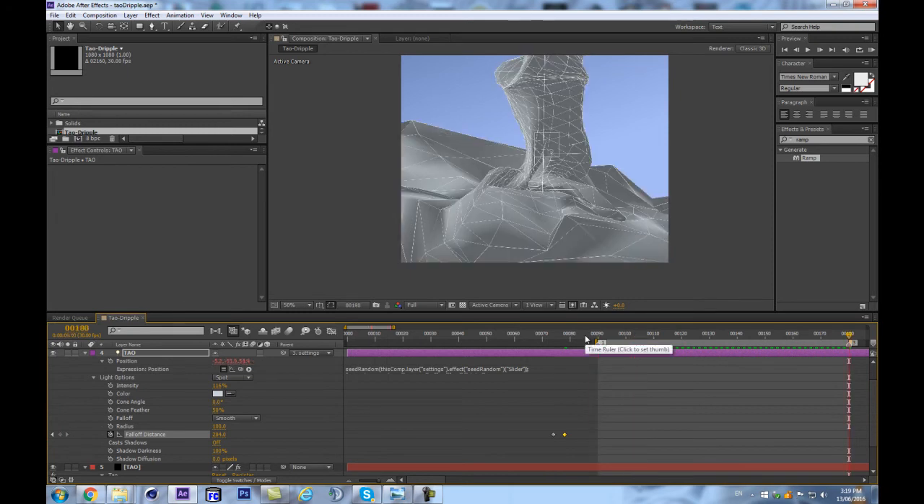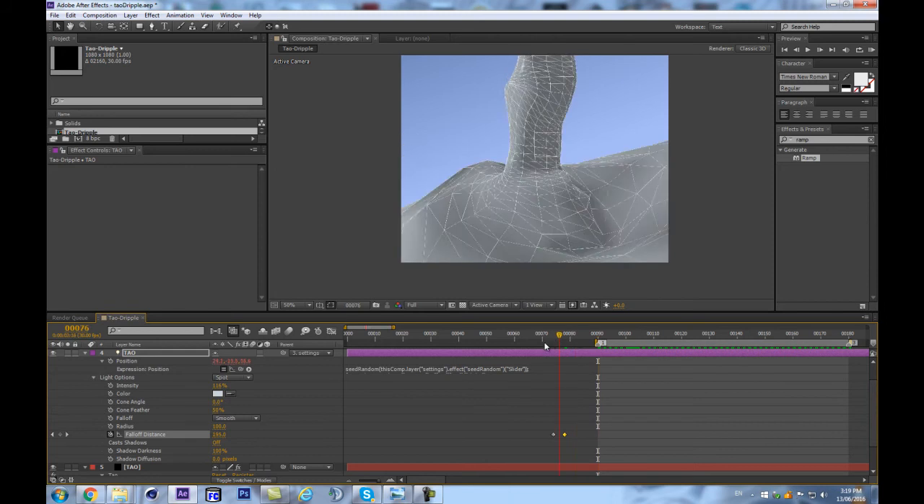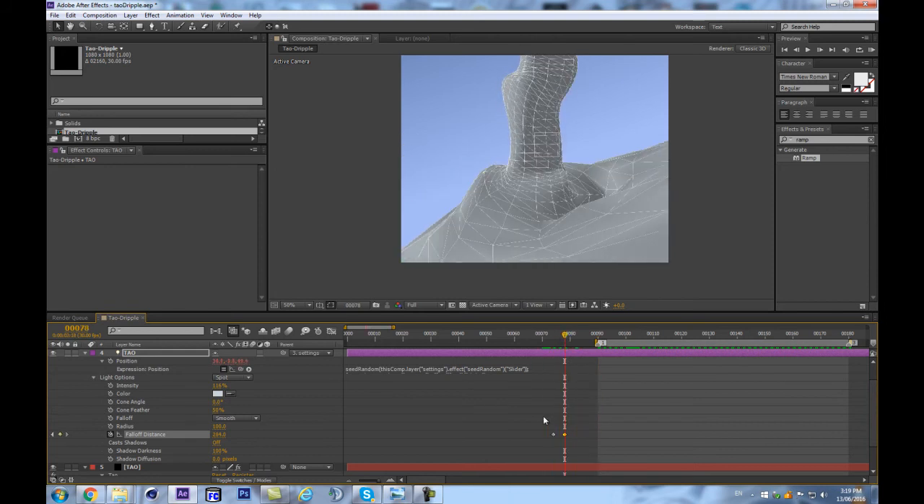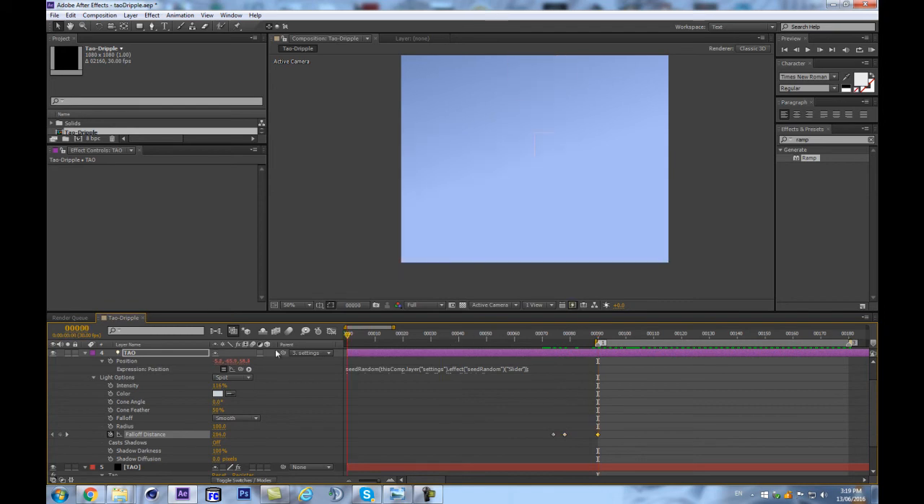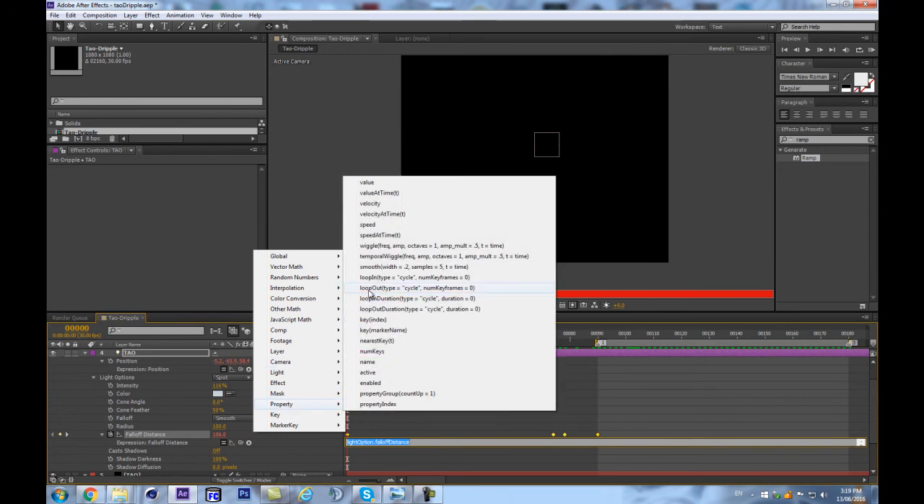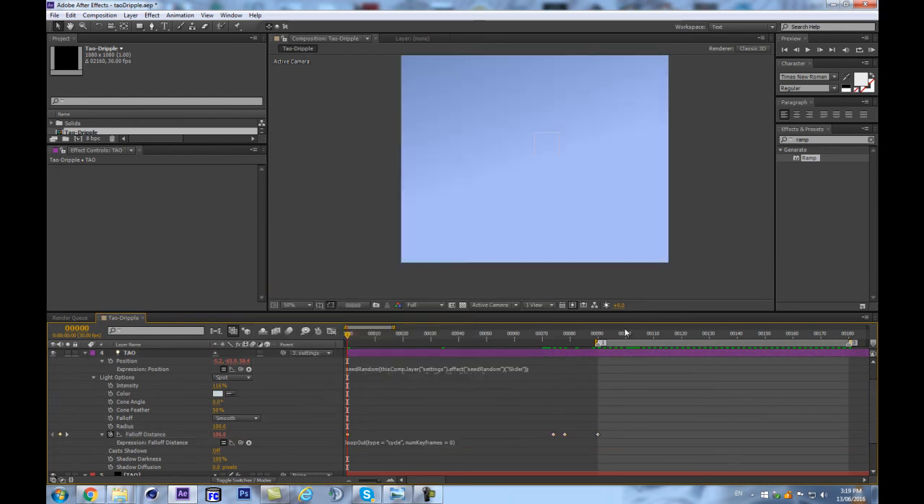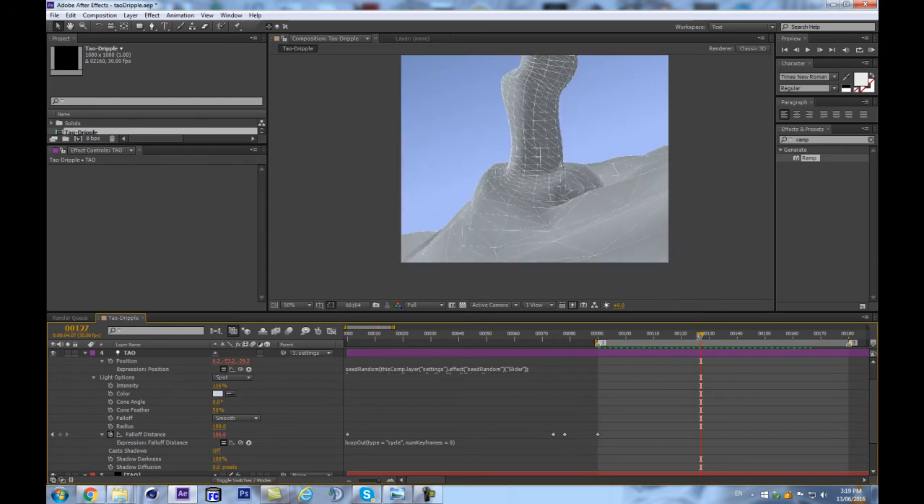And are we looping? Of course this would need to loop, so let's create a keyframe at the beginning and at the end, and let's alt click the property, loop out type cycle, and let's look at it.